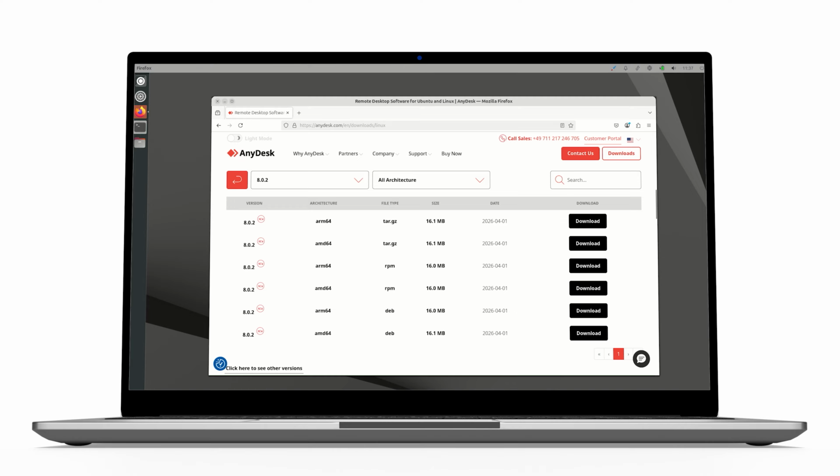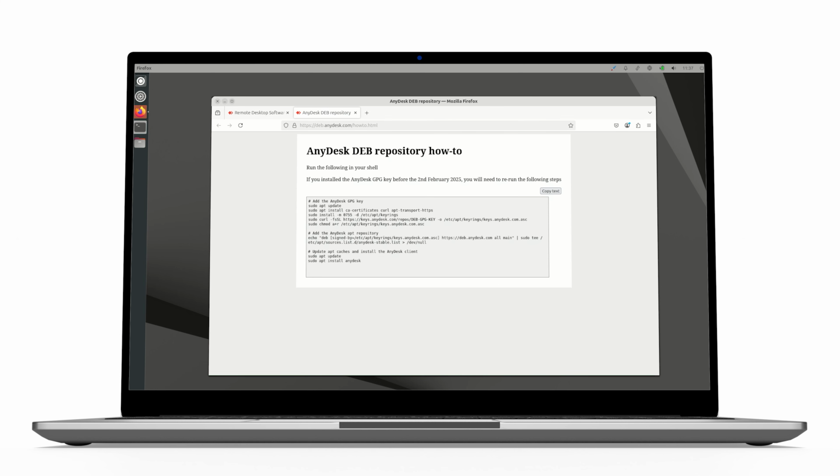You can also download individual packages such as .deb, .rpm, or the tar.gz version on the official website. The tar.gz version is a portable option that runs without installing the AnyDesk service on your device. However, for most users, using the official repositories is the preferred approach.